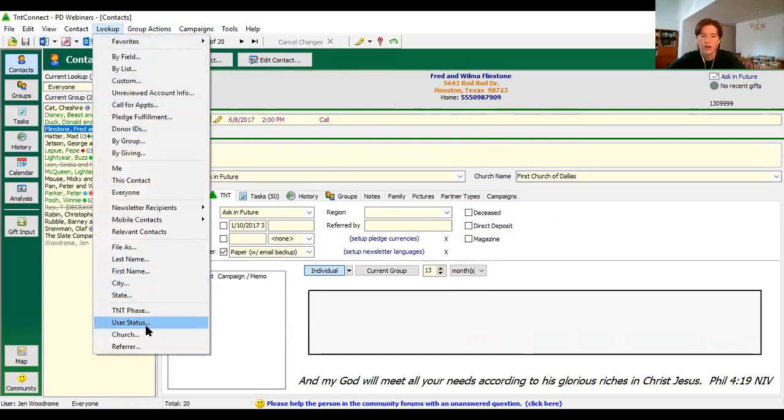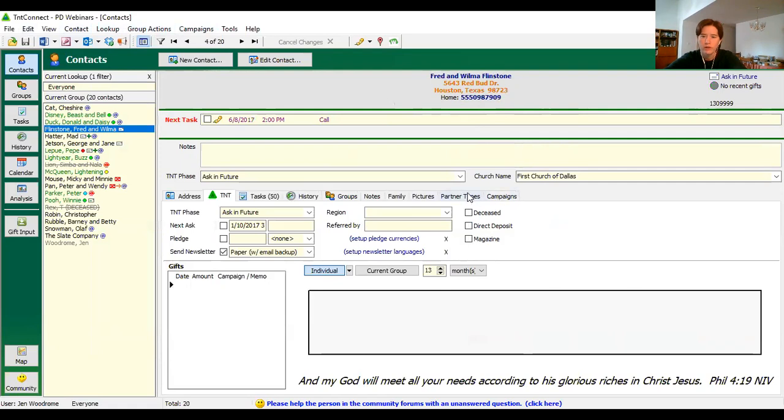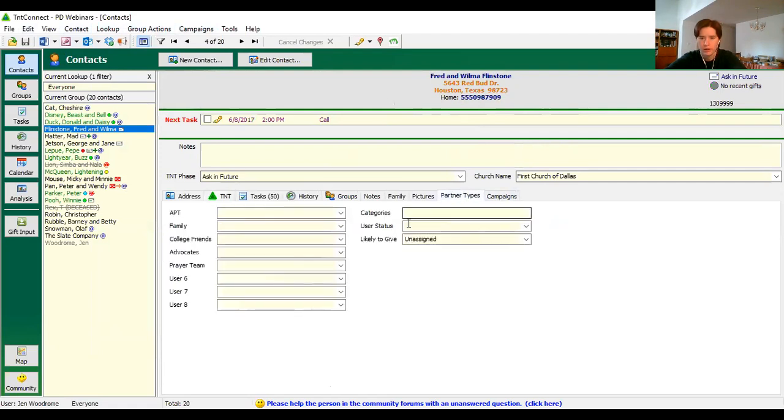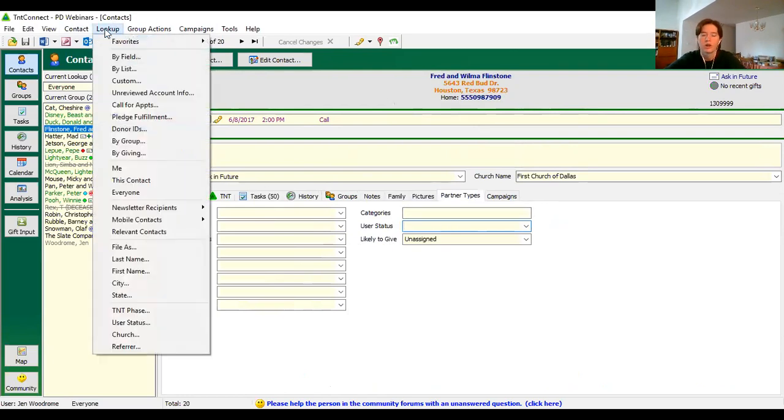Next is user status. User status is referring to this tab here in this field. Again, I've not taught people what to do with this field. I've never used it myself. I'm not sure what the recommended values are for this. But if you have something in there, you can choose whatever you want. So if you've done something with this, that's how you can use that field to look up your partners. Basically, any field in TNT that you put data into, you're going to be able to use it to do a lookup.